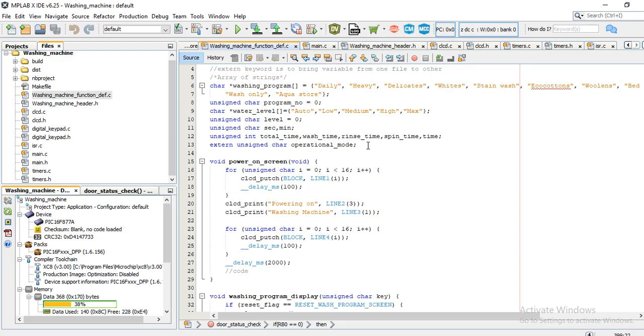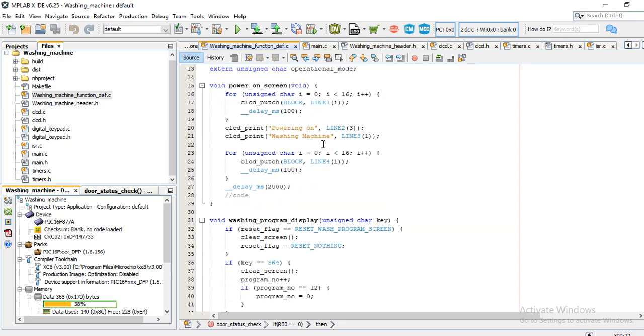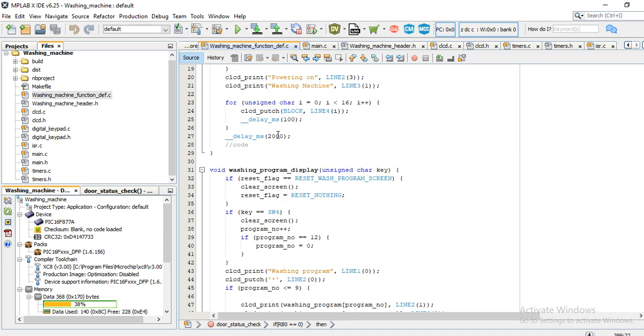And then the power on screen. You can see this power on screen here, which is like a startup animation. This function is used to display a boot up animation on the CLCD when the washing machine is turned on. It gradually fills the top and bottom rows with blocks and then displays a welcome message. Okay, I think you all got this.